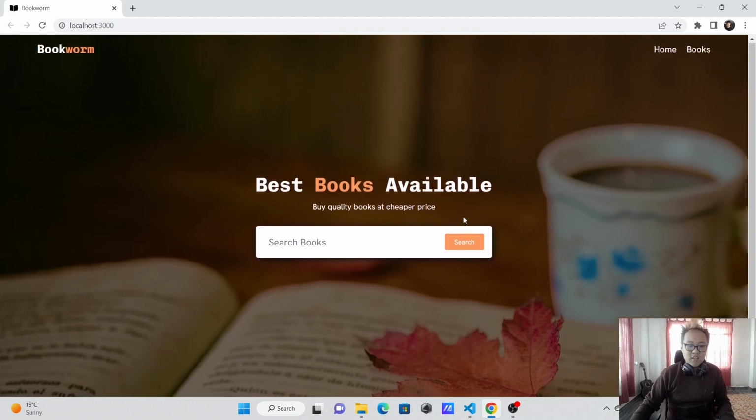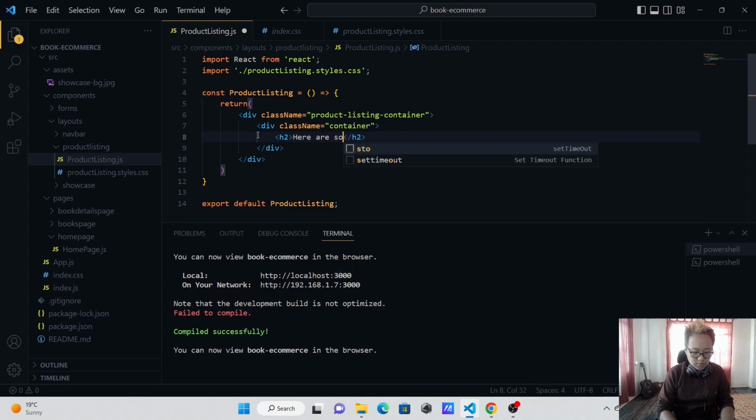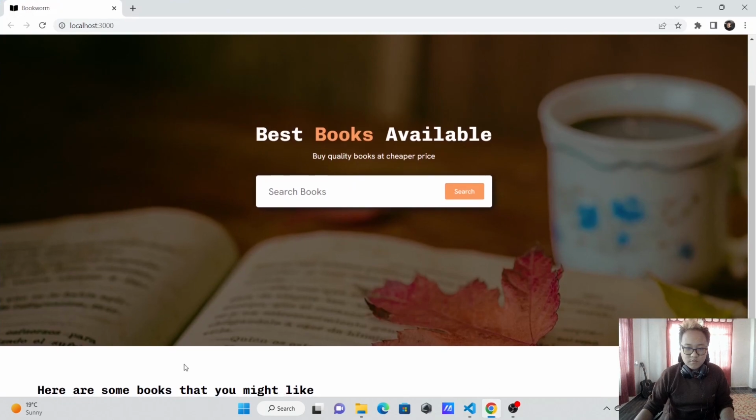Now I think, yeah, that looks good. So instead of this paragraph tag, let me just add an h2 tag, and that says, here are some books that you might like. This looks good. Yeah, something like this. So let's just save that. Let's see, here are some books that you might like.